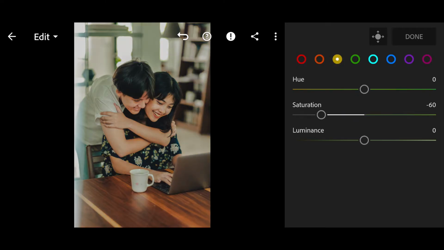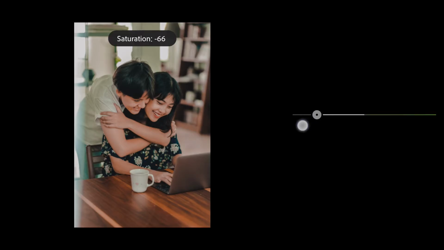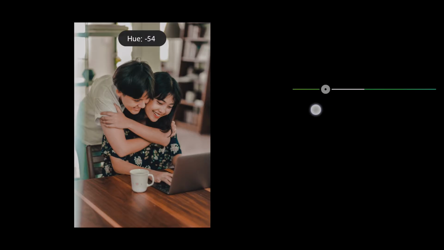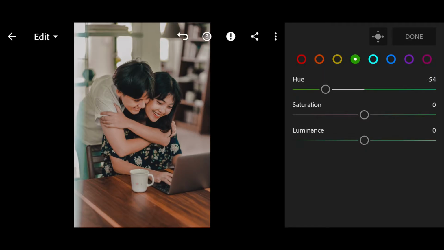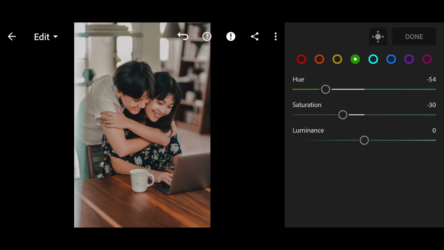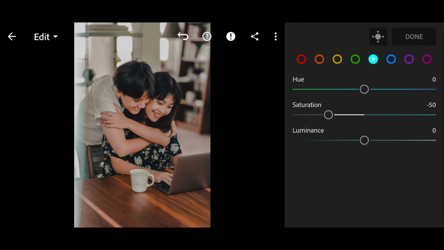Now select the yellow color and change the hue to minus 80, saturation to minus 69. Now select the green color and change the hue to minus 54 and saturation to minus 30. Now select the aqua color, change the saturation to minus 50 and luminance to minus 21.